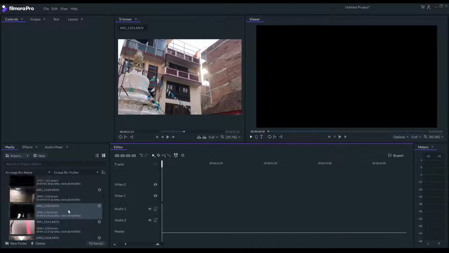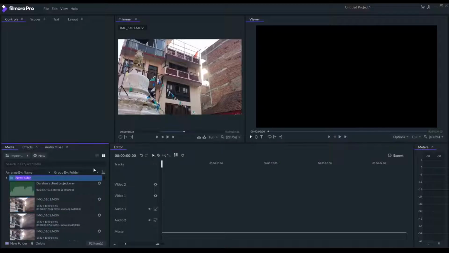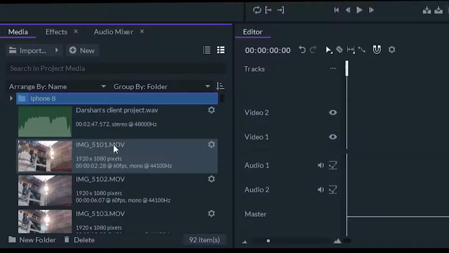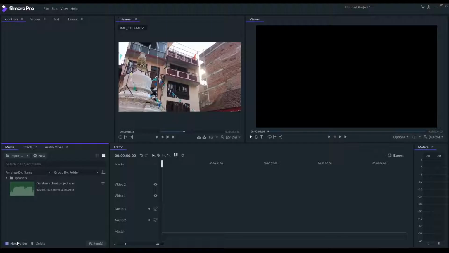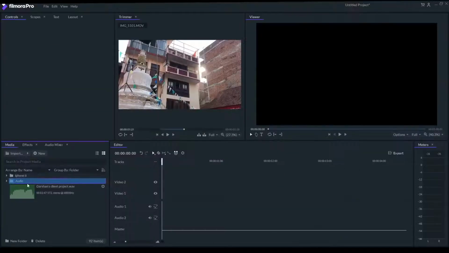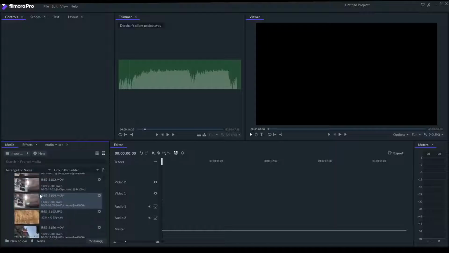Okay, so as you can see I've imported pretty much everything, and what I'm gonna do now is create a new folder to keep everything organized. So I'm gonna call it iPhone 8. So I'm going to make another folder and call it audio, just to keep everything organized like I said. I'm just gonna place it in there. So as you can see I have the video folder and the audio folder now.